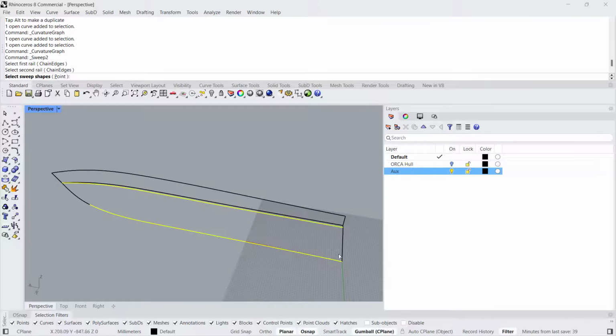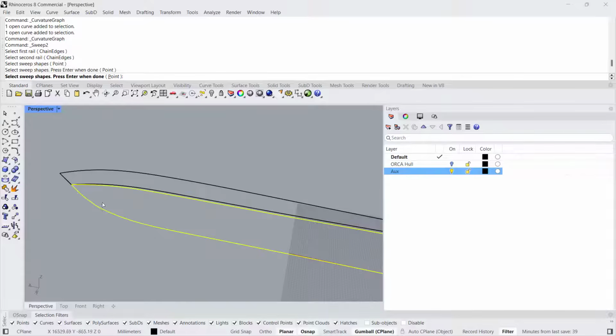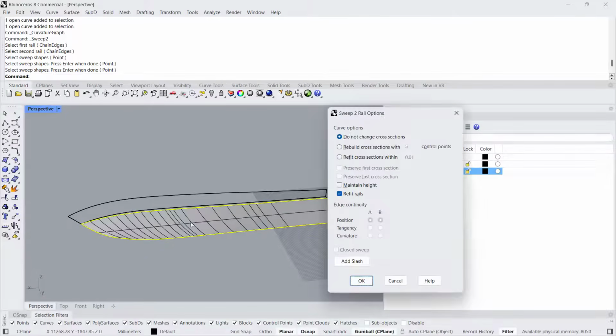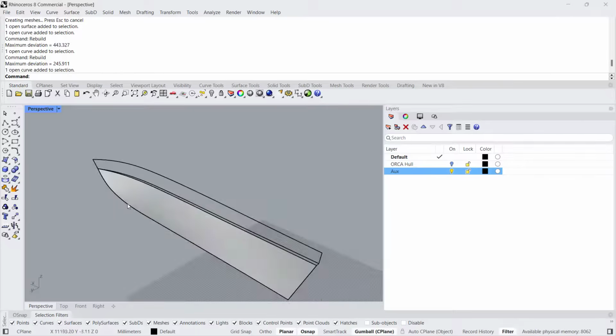And as cross sections, I'm going to use these two. If I hadn't split it, we would have a triangular surface, which we want to avoid. So now I've given all the information, I'm going to hit enter and our bottom surface is generated. I'm going to hit OK to repeat the command for the chine surface.